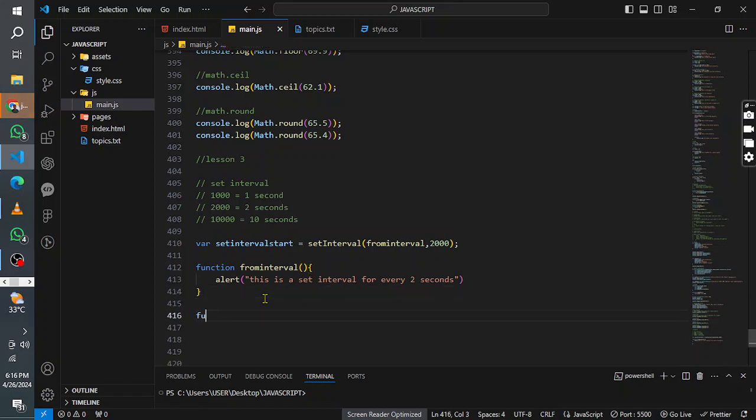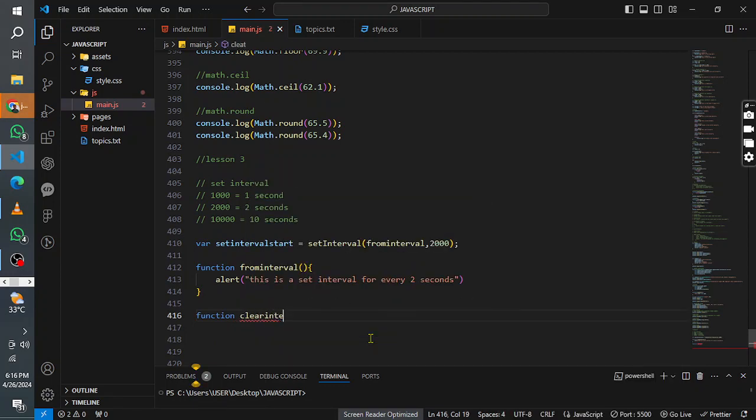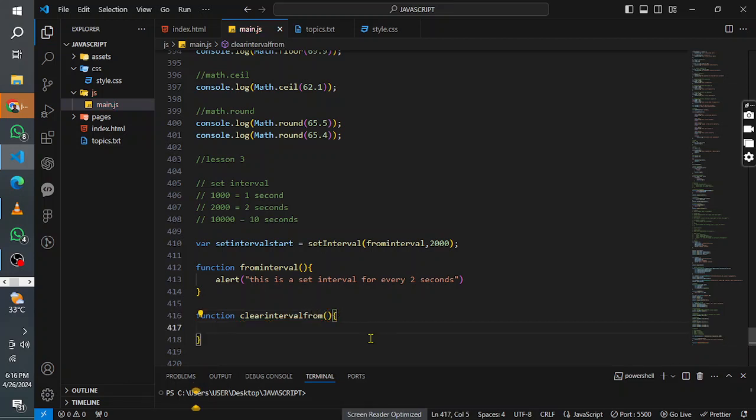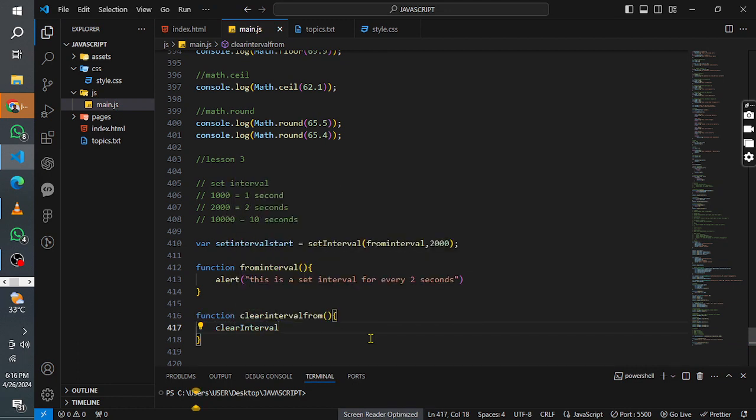So I create a separate function. Just in case it's confusing, don't worry, you can skip it, practice the set interval. Later on you can come down to the clear interval. So I can say clear interval from, and we simply use clear interval. I will add this.